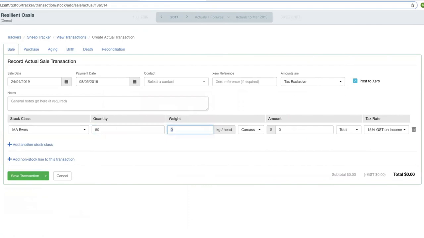So if you have that information available, it's really handy to put in things like the average weights, because you can now run certain reports in Figured with those as one of your KPIs. And again, with a quantity, and then save transaction. And as soon as you save that transaction, it'll post it through to Xero for you.